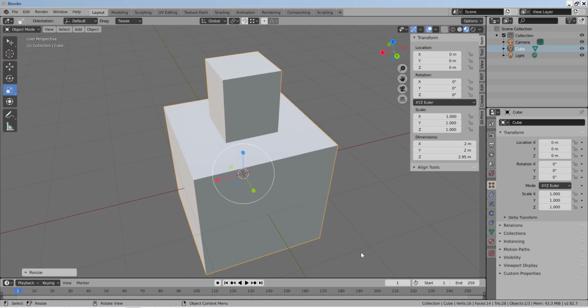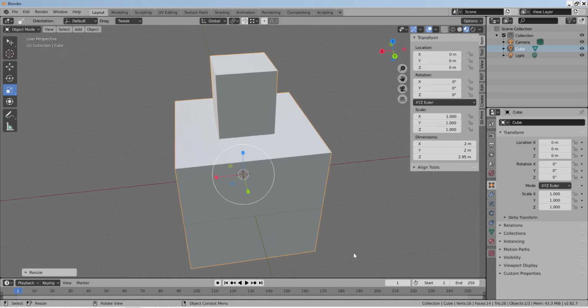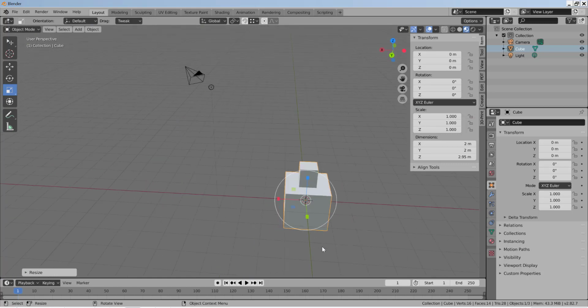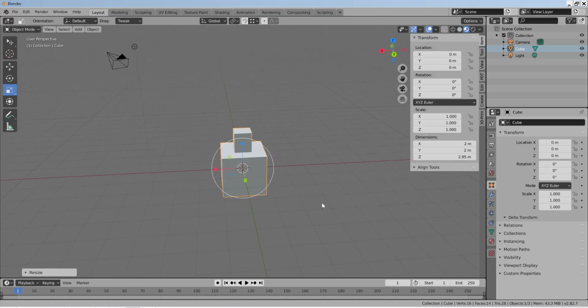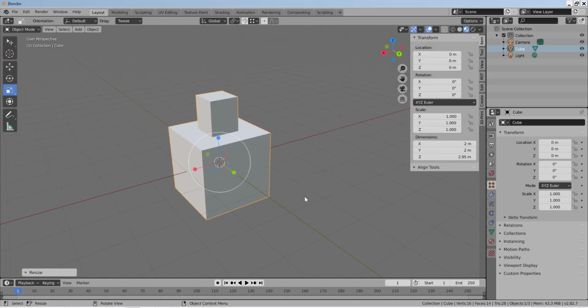I'll hit the period key to get to the origin, to the center of the object. I mean, frame selected, which is what it is in 3ds Max. So you have this little menu here, which is pretty helpful, right?